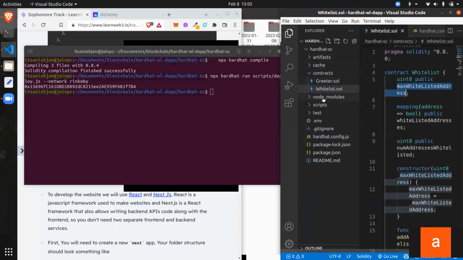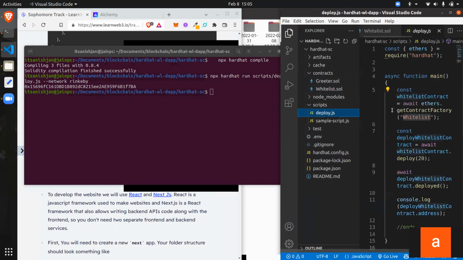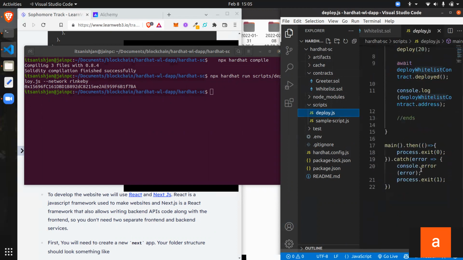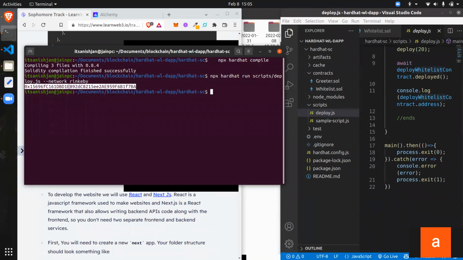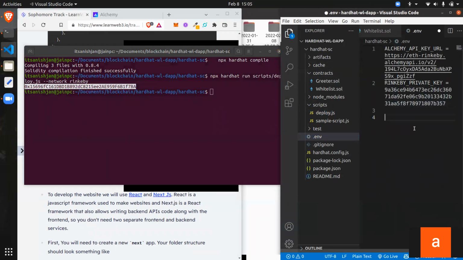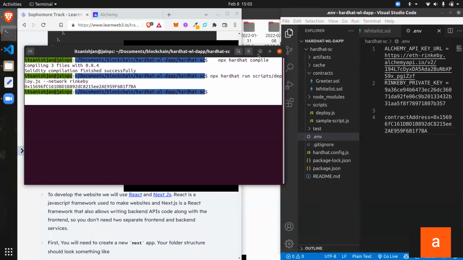In our scripts deploy.js file, we also console log our addresses. So this is the address of our smart contract, which is used in your front end code to communicate with this particular smart contract. So let's copy this, because we definitely want to use it. For now, I just save it to my env file as well. So I name it contract address and save it as the smart contract address.